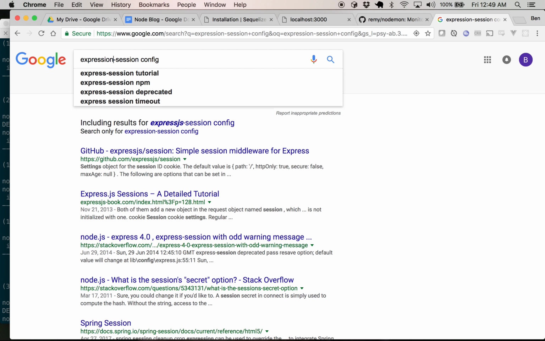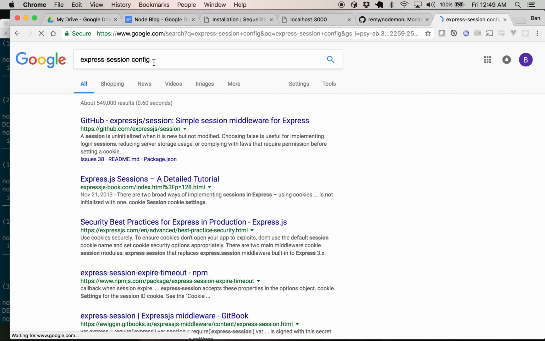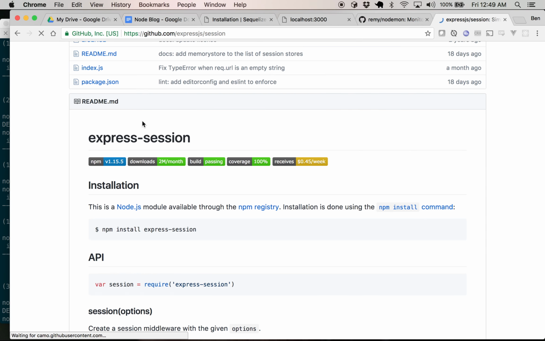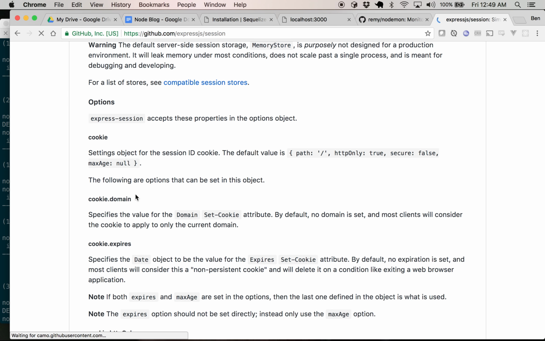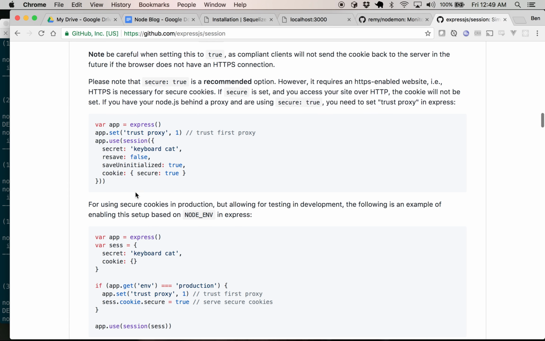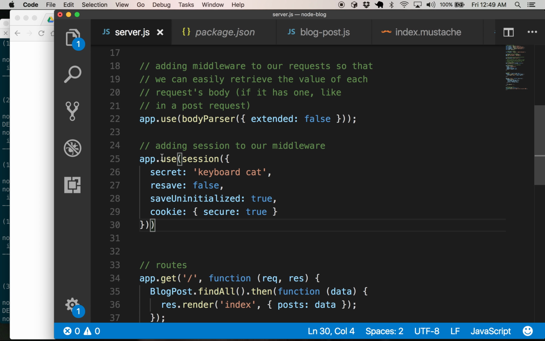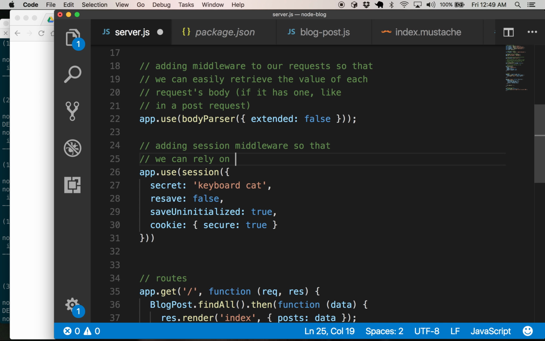I did it again. Express session, require express session options. There we go. App.use session with all this stuff. All right. Adding session. Let's say adding session middleware so that we can rely on a specific user.